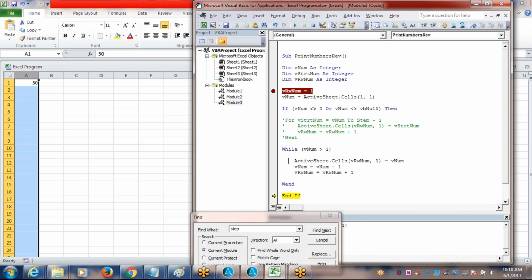So while looping, I am printing the number something like this: ActiveSheet.Cells of vrownum, vrownum comma 1. The row number is, you know, the row index, and 1 is the column index, and we are printing vnum. So while printing, the logic is like this: you need to decrement the value in the variable vnum step by step, -1, and you need to increment the row number +1. Okay, now see what will happen.